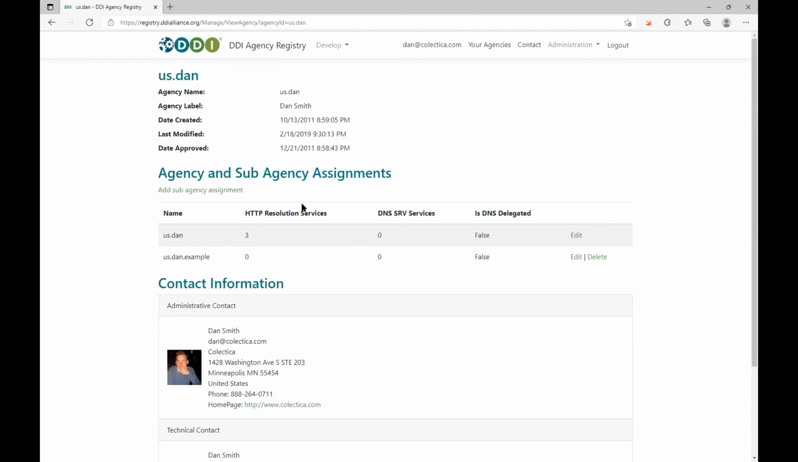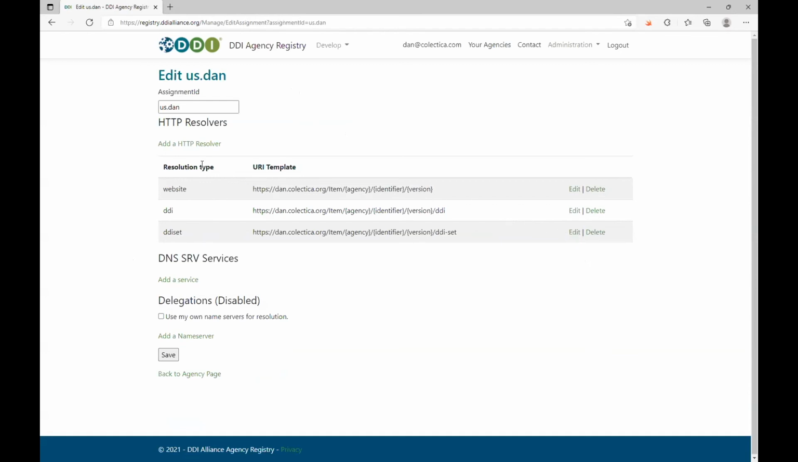The new column with this new upgrade is this HTTP resolution services. So if I click edit, I can see that there's 3 types of services available: a website, DDI, and a DDI set. So these are the 3 built-in service types, but users can add their own service types as well. So using these URL templates, we can define endpoints for where the DDI URN should be, or parts of the DDI identifier should be included in these service lookups.